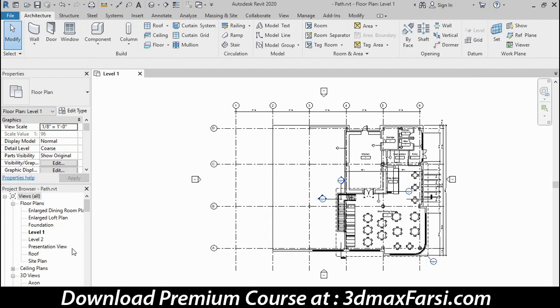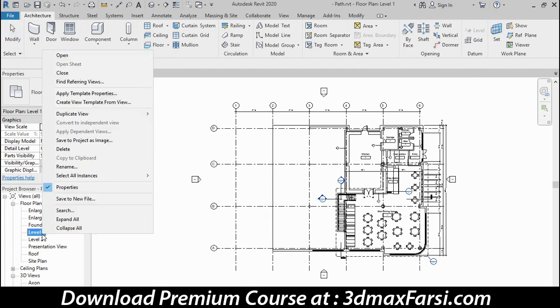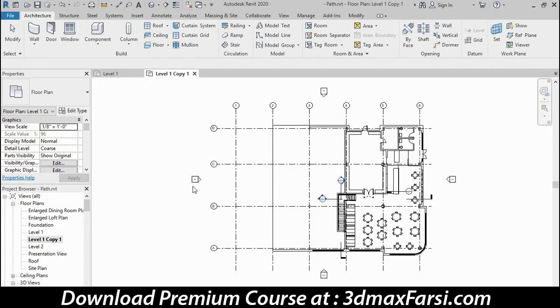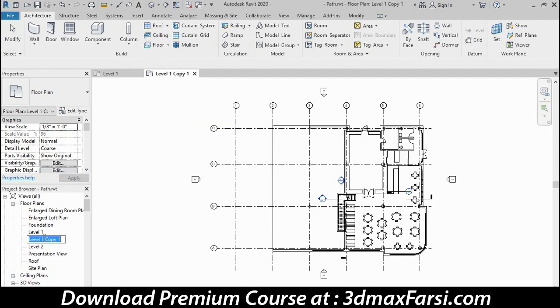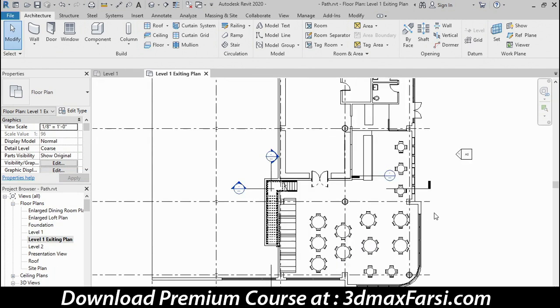So what I'm going to do as a step one here is take my level 1 floor plan, right click that and duplicate the view. Now I'm going to duplicate this one without any detailing. So all the dimensions and the tags are going to disappear when I choose this. And then I will right click and choose rename, and I'll call this level 1 exiting plan. Now I'm going to zoom in a little bit here.